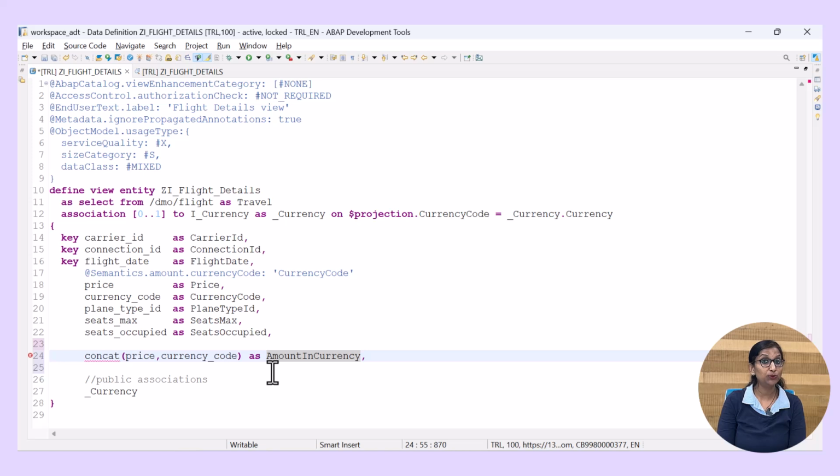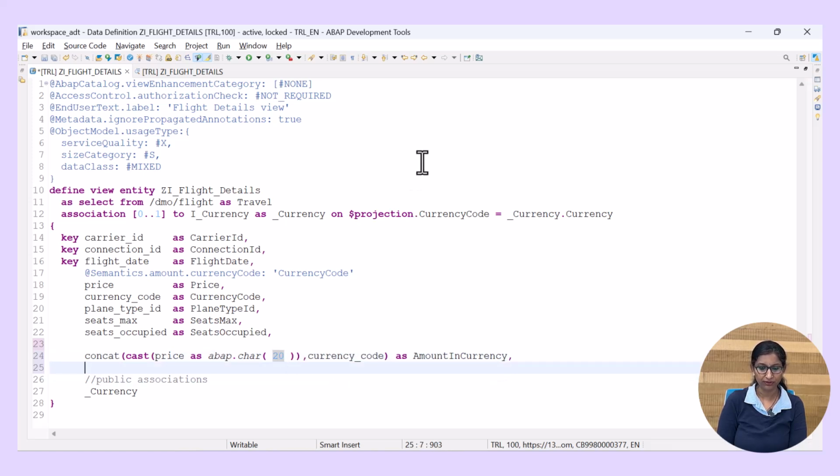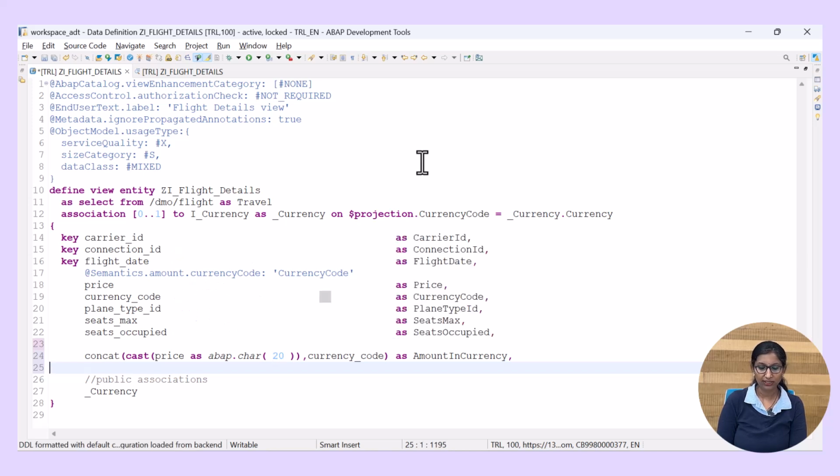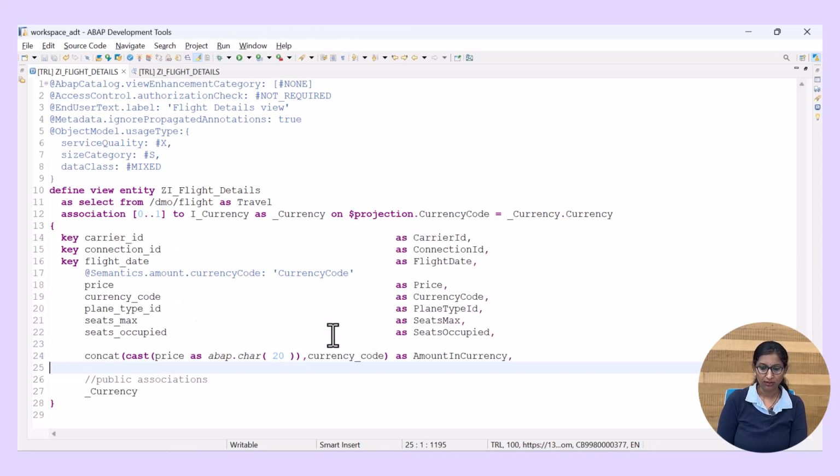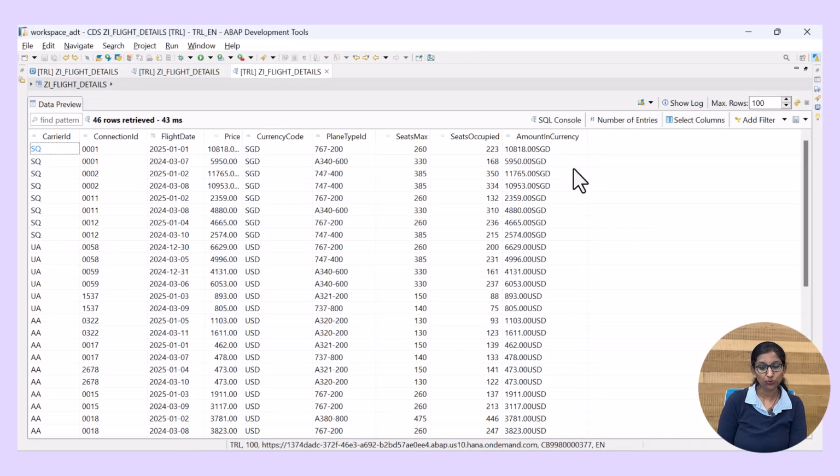Now there's an error because of two different data types, and this is where cast expression is useful. So the cast expression converts the value of the source operand to the desired ABAP data types. So this is how you cast it. So here I've casted the price to the required ABAP data types, and the error is gone. Now save it, activate, and then let's see the data preview. Since we had exposed the concatenated field as a new field, now that has been added and you can see it in the data preview.